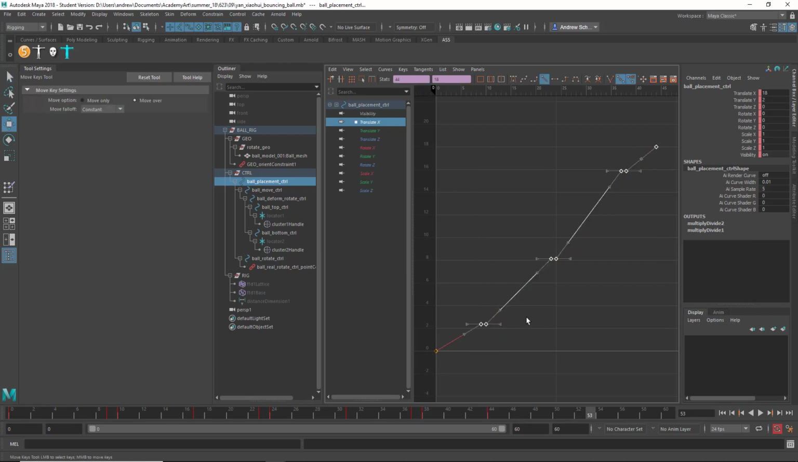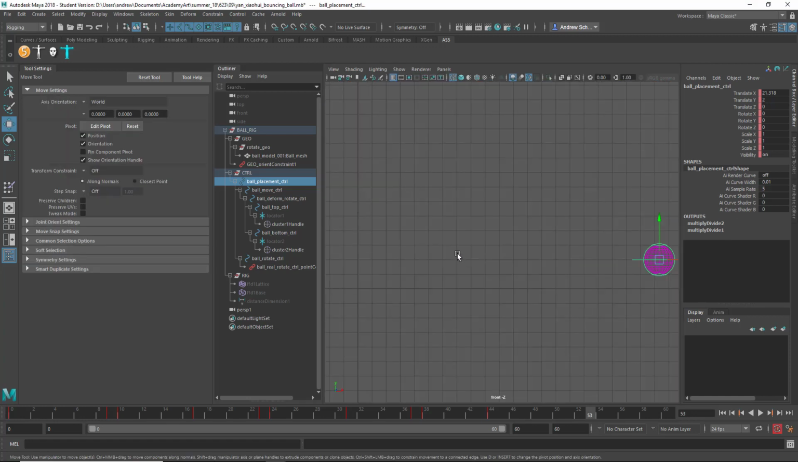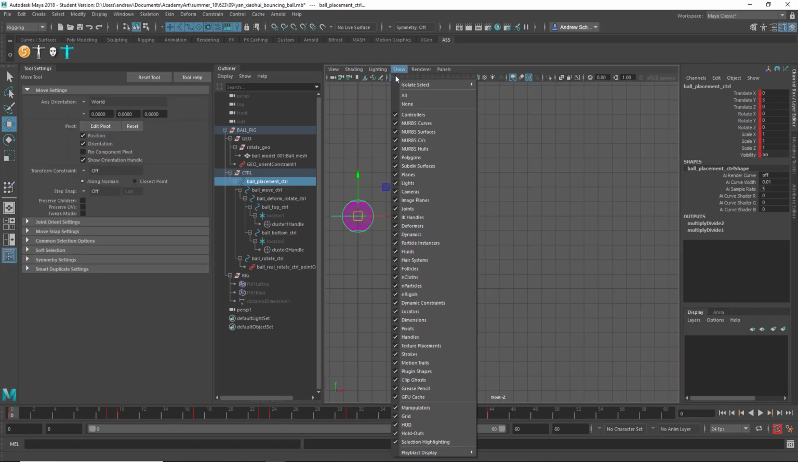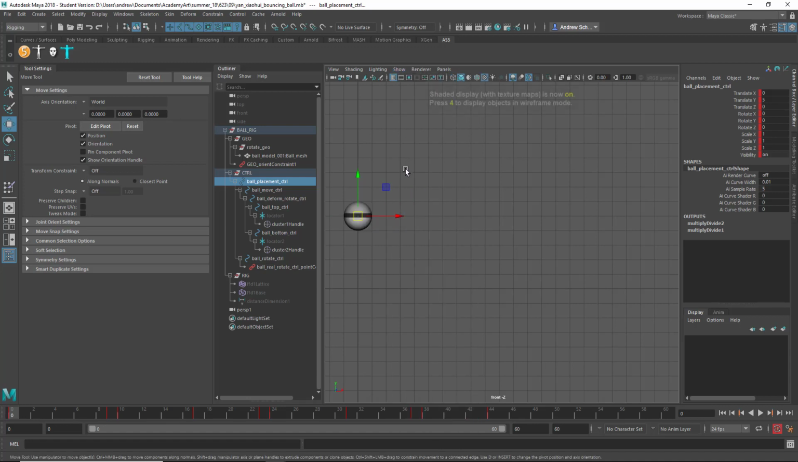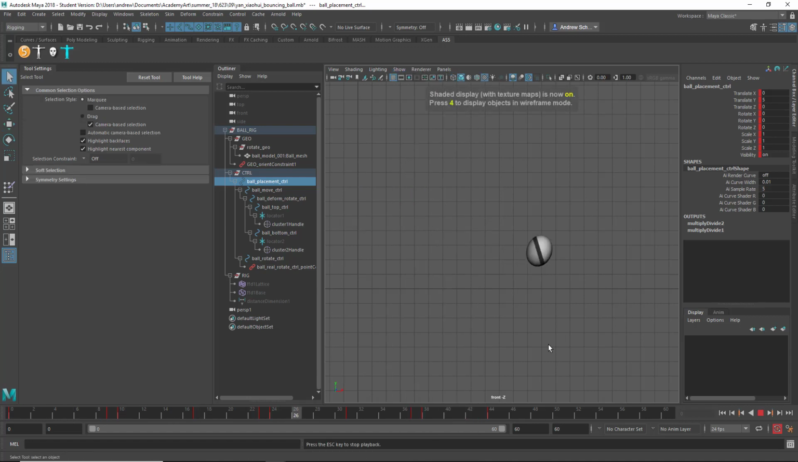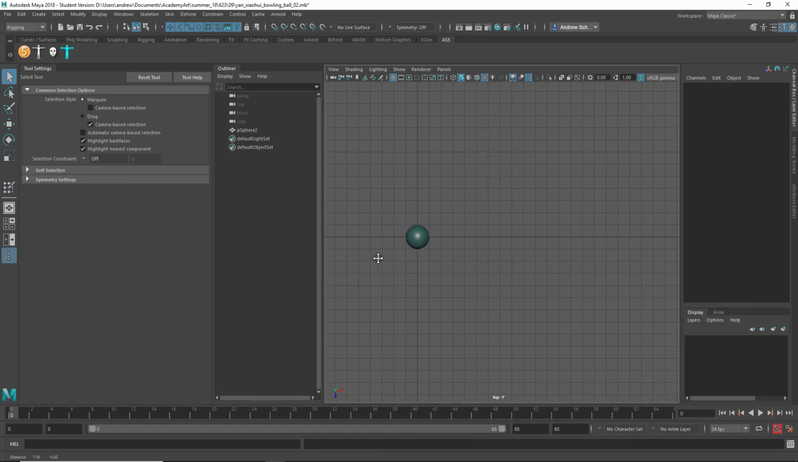So I might take this and shift middle mouse drag and make that more evenly paced. Maybe this one a little bit too. Maybe this one more like that, a little bit of a straighter line. I think that's a bit better. But yeah, I think you've done a really nice job. That looks good. Okay, and this is the realistic one.